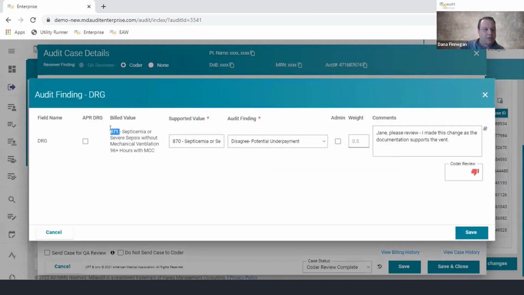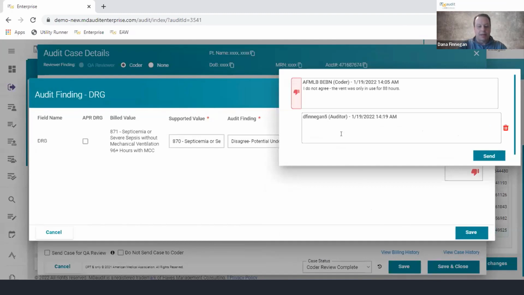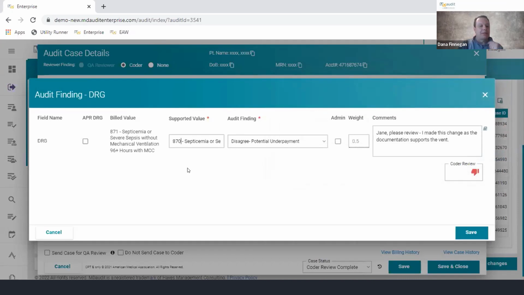So 871 coded by coder, auditor changes to 870. And I said, hey, Jane, please review. I made some changes based on the documentation. I know right away with the red thumbs down, there's a disagreement. And Jane came back and says, I do not agree. That was only used for 88 hours. So now what I can do as the auditor is, if I want to go back and still have some dialogue about why I disagree or whatever I want to say, I can go back in and hit reply and put in some more commentary. Or I can actually go in and say, you know what, based on what Jane sent back to me, this is truly an 871, and I'm going to agree with Jane.